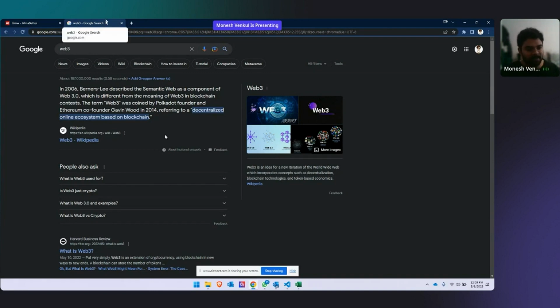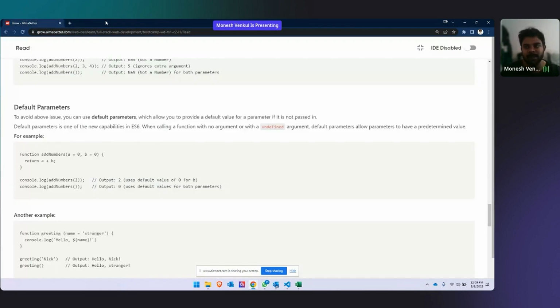Once you become a full stack web developer, try to learn Web3 or learn some things like cyber security, or you can go to data science. You can do any of this stuff.